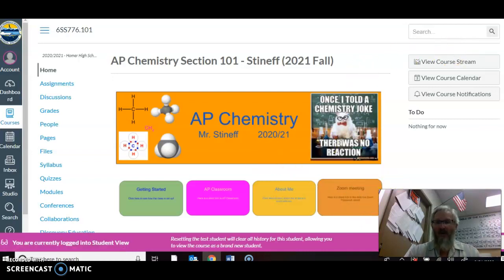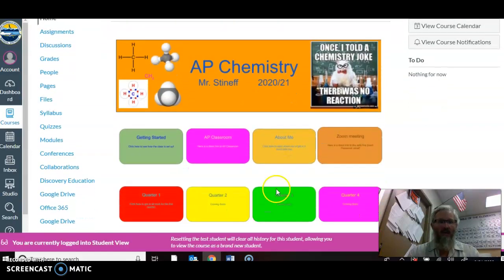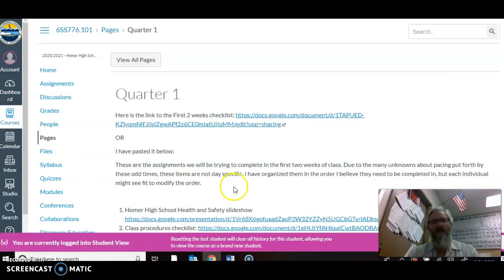So that's pretty much all of those, and then there's just one more, right here, and that one right there is Quarter 1. These are going to change quite a bit. You'll see that these ones say coming soon, but Quarter 1, which is where we are right now, if I click on that, it's going to take us to the Quarter 1 page, which is also available in Pages.